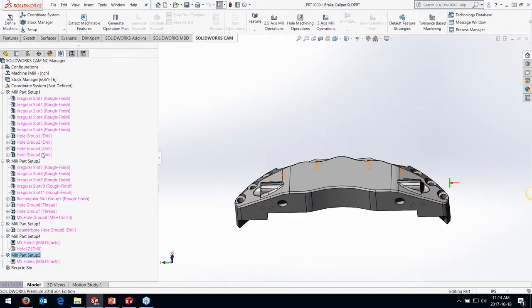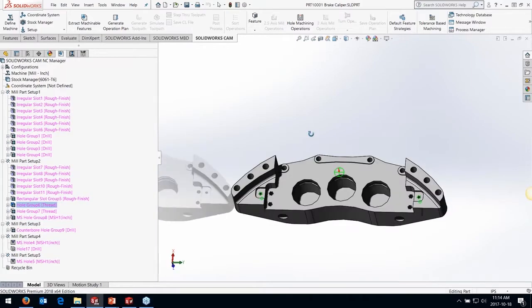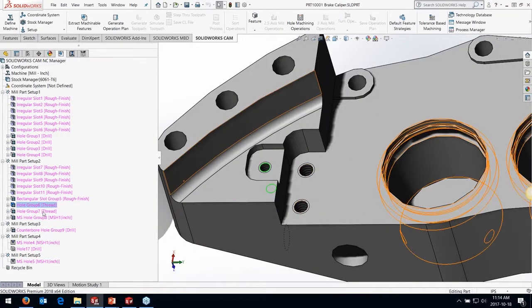I'm a bit of a gearhead, so this is a brake caliper here, with a bunch of different holes in it and some bores for your brakes. We're going to look at machining this. We've got some tapered walls here and a little bit of 3-axis work in here as well.